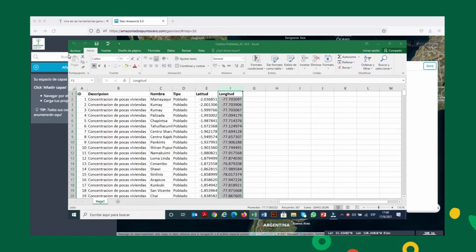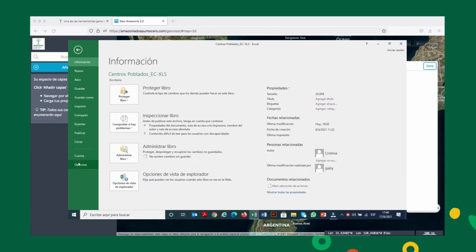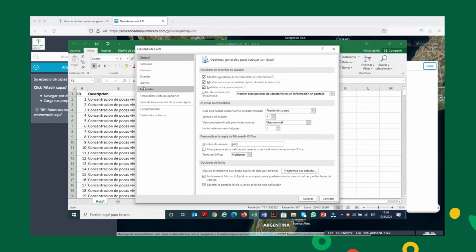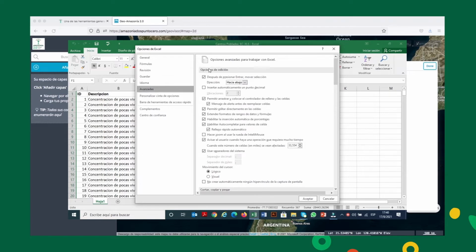In order for the XLS file to be added to the platform as CSV, several adjustments must be made. The first step for editing is to verify that the decimal separators are periods and not commas. If we observe that the decimals are separated with commas, we follow the next steps to convert them into periods. Click on File. Click on Options in the bottom left. In the pop-up window, click on Advanced. In the Editing Options section, we locate the option Use System Separators. In Decimal Separator, put a period, and in Thousand Separator, put a comma.